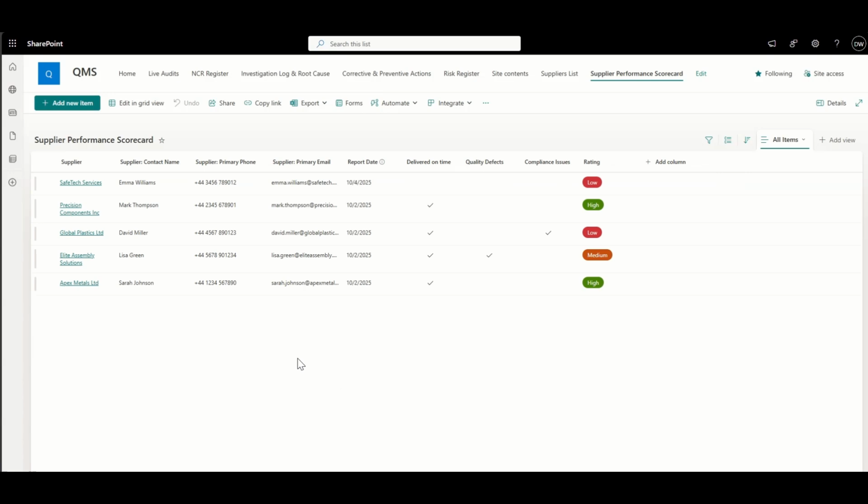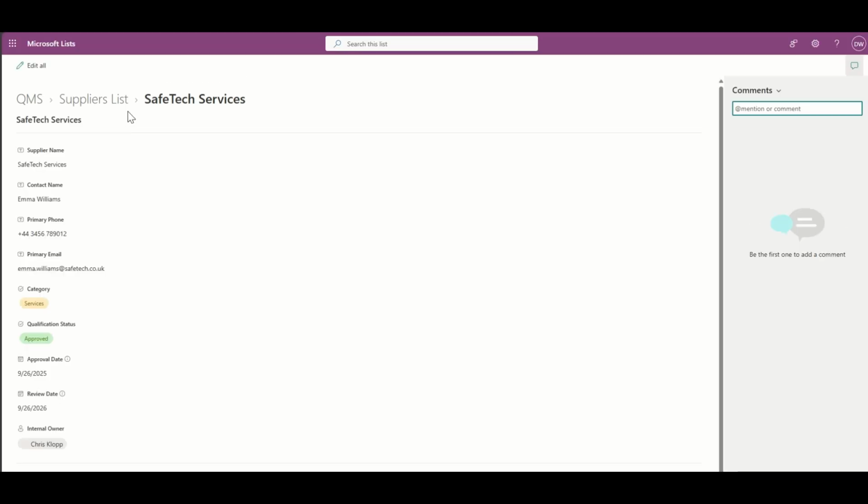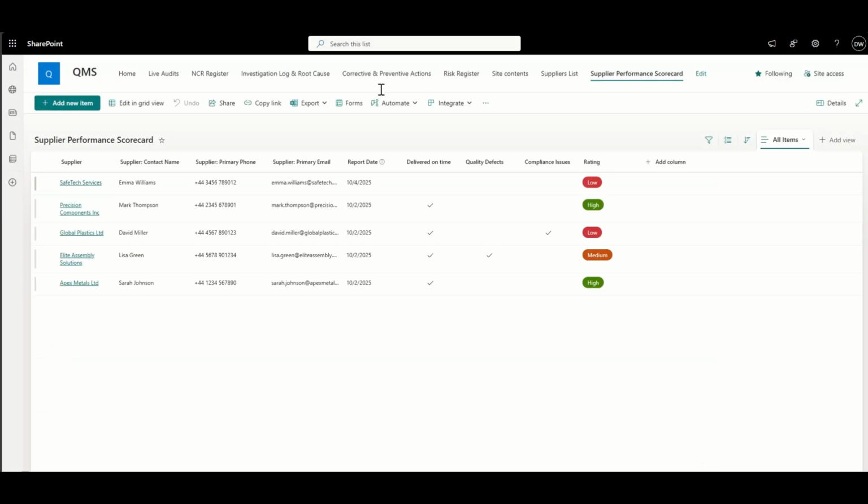Now, what we can do with this, as I say, we can see it's automatically pulling through the supplier contact name, the primary phone number, and the primary email. I've not had to populate that. It's just pulling it directly from this record. Now, I can always click on that supplier record and actually go and see the full details if I want to. It opens up another tab. So I can see the full Safe Tech Services details, which is pulling from our suppliers list. So just cross out of this and go back.